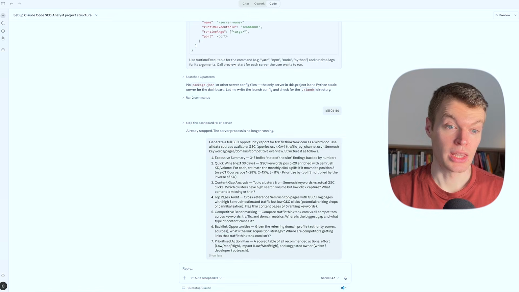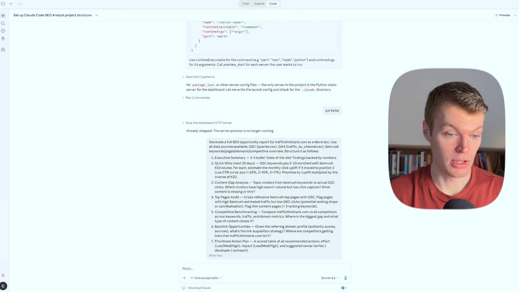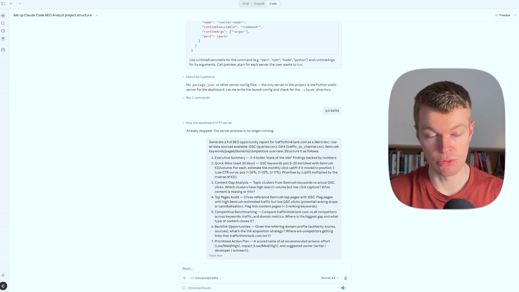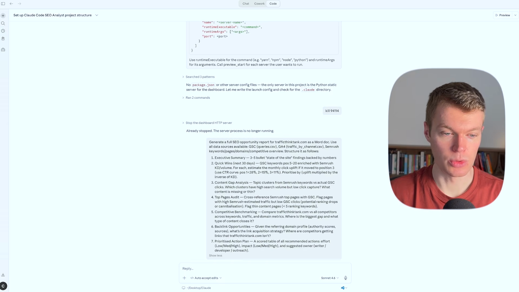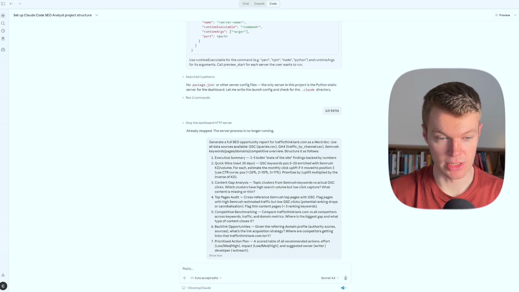So now for a few quick things you can do beyond just the dashboard. The first of these is to generate a report. Now you can paste in a prompt like this, which you can get from the doc or the article linked below, and this will provide an outline for a report that you want Claude Code to generate, going from everything from an executive summary all the way through to competitive benchmarking, backlink opportunities, all of that kind of stuff.